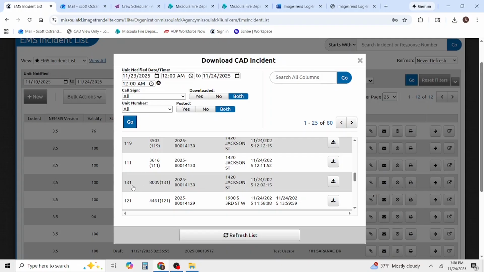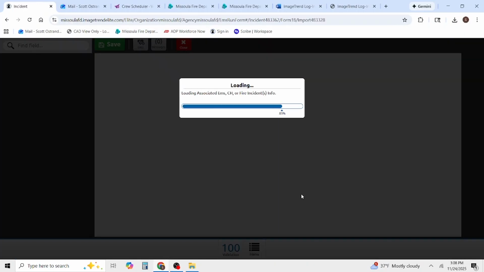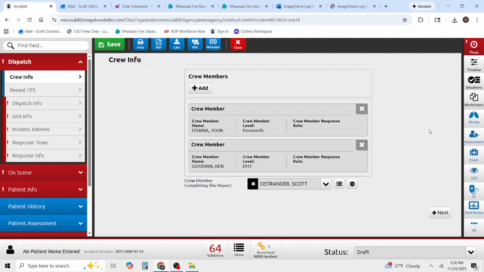So let's say we are going to select this one, 131 went to 1420 Jackson. We're going to click that button, and then it's going to go through and download. Okay, once you download an incident from CAD on the ImageTrend platform, you're going to see this screen. Although we're not going to fill out a full report at the moment, there are some things that I want you to be aware of.